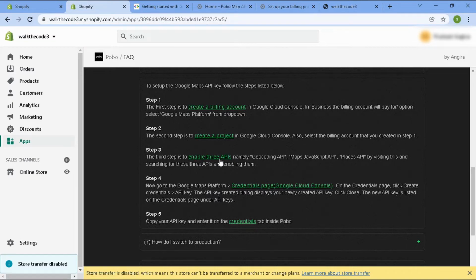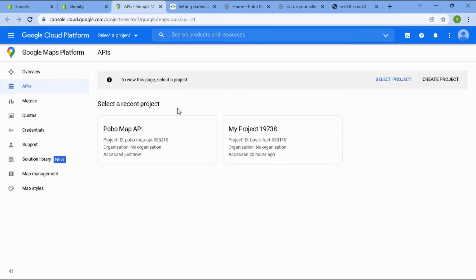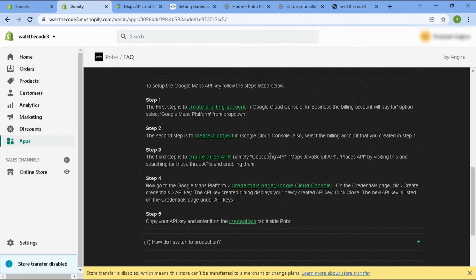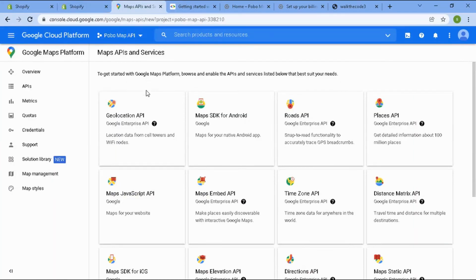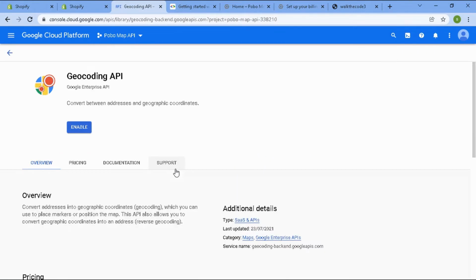So let us click on this link. And first let us select the project for which we want to enable the APIs. In my case, this is Pobo Map API, the project I just created. And now we have to enable 3 APIs, number 1 being geocoding API. So here I see geocoding API. I'll hit on this and I'll click enable.